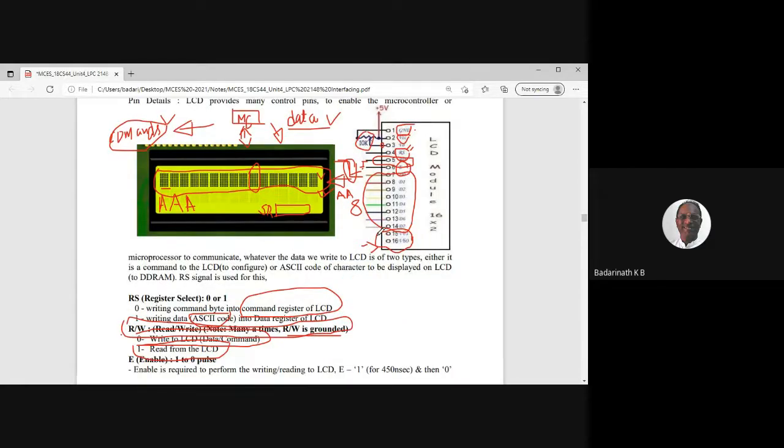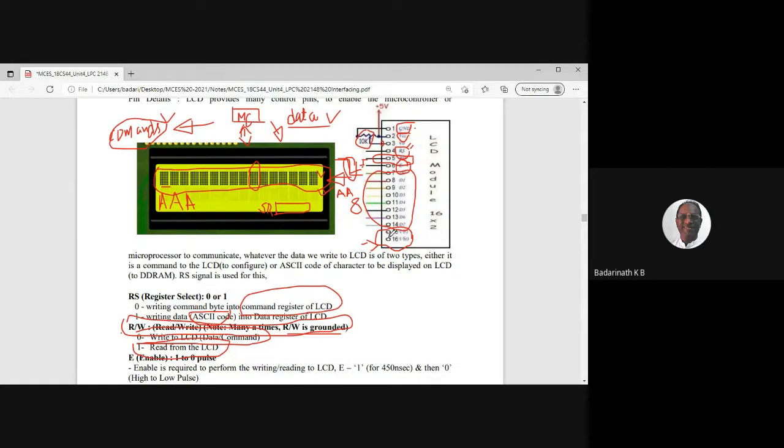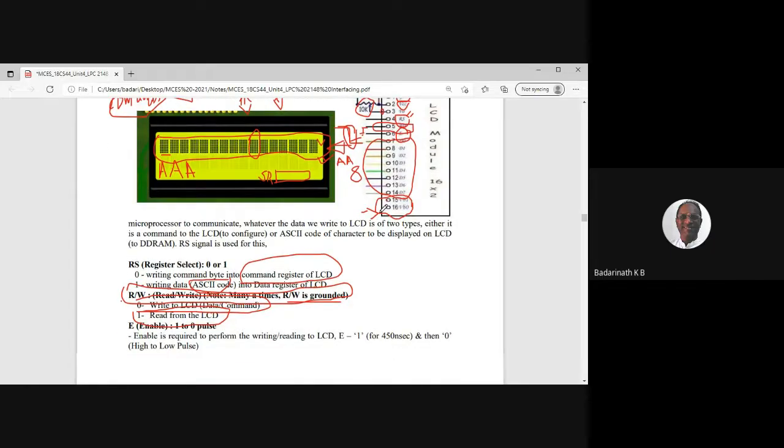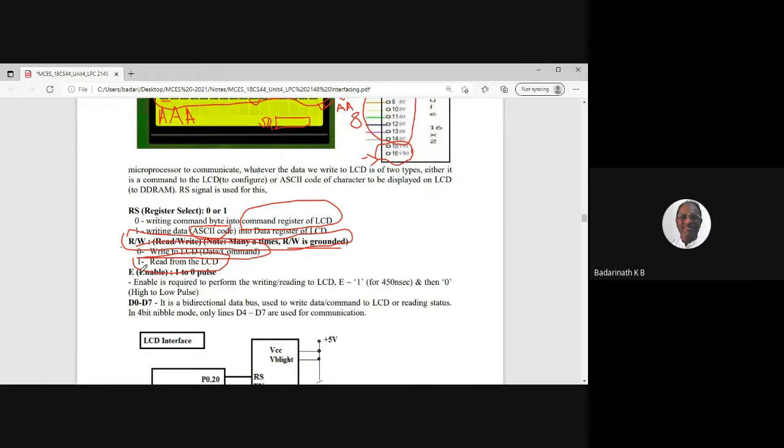Summarizing now, for the power supply, 5 pins are there. For data, the ASCII code or the command, 8 lines are there. Then there are 3 handshaking signals, called RS, read write bar, and enable. Now in this, read write bar we always permanently ground. Then you are left with only RS and the enable.